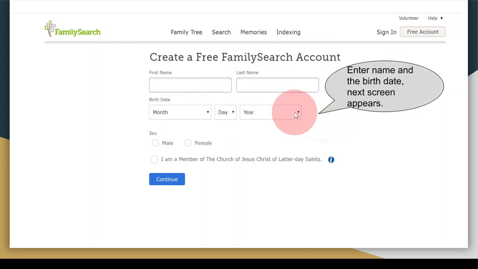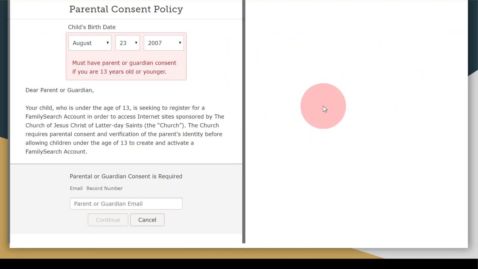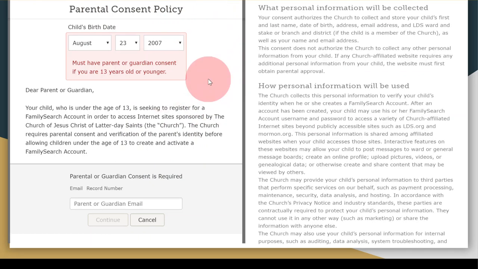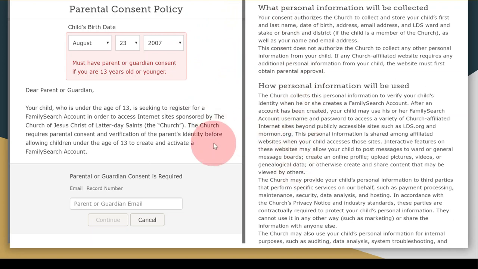As soon as you finish entering the year, this next screen will pop up that tells you about the parental consent policy, because they are under 13 years old. This will come up, and if you're not the parent or guardian, you'll just see this. You'll also see this other information down below if you scroll all the way down, and I just stuck it over there if you'd like to see that.